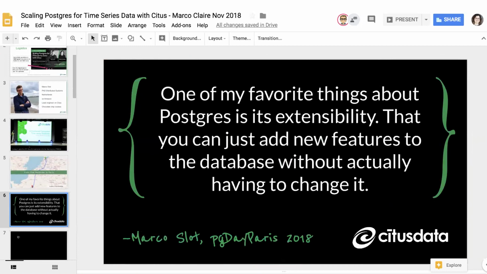Well, that's one of the things I really liked when I was watching your PG Day Paris video in preparation for this interview. You started off the presentation with this quote, which I just had to write down, that one of your favorite things about Postgres is its extensibility, that you can just add new features to the database without actually having to change it. And I actually think the extension APIs are one of the smartest things the Postgres community could have ever created, because it's opening up the doors to all sorts of interesting innovation.